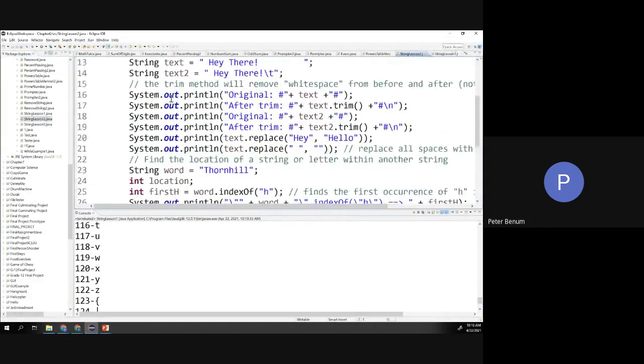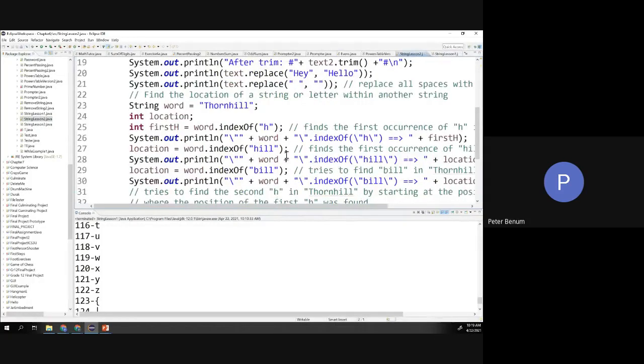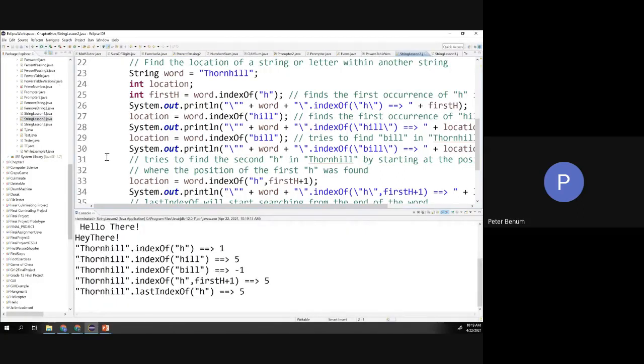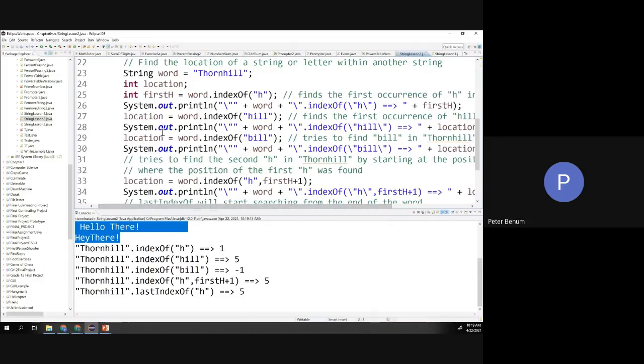I think this one I changed a little bit after that, but I added some more things to this one to demonstrate indexOf. So this is the part from the PowerPoint here. I did chop this other part out. So we can take a look at this one.